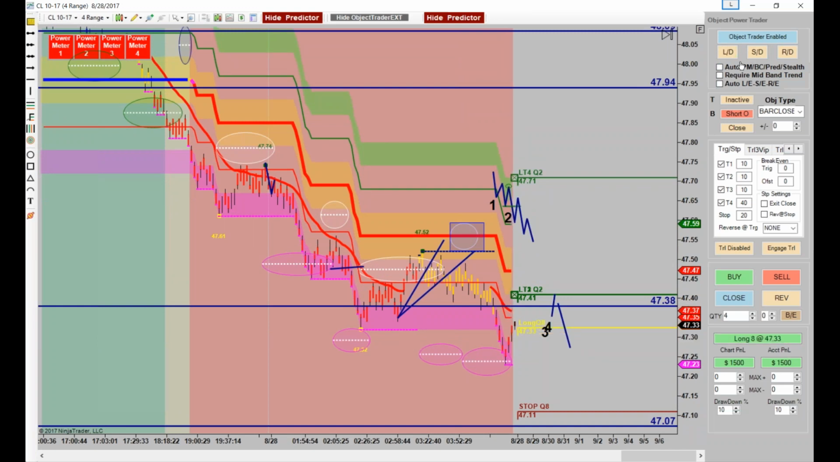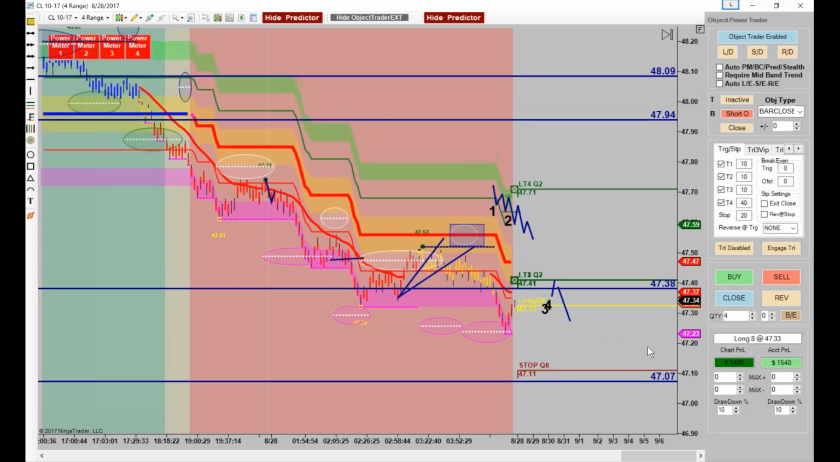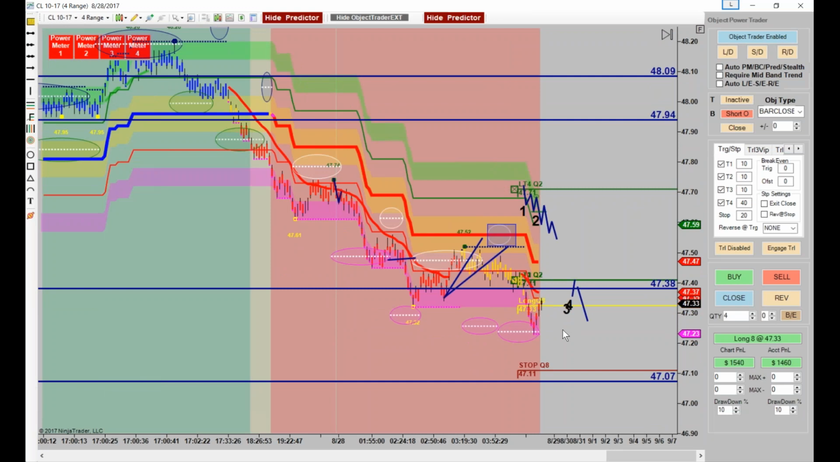Now, like I say, I'm not saying to do this here, but that looks like a little double bottom. Maybe, maybe not. It did bounce off a predictor too. What we've done is just made the tools where you can utilize them the way you want to use them. Okay, I'll go ahead and kill this trade.